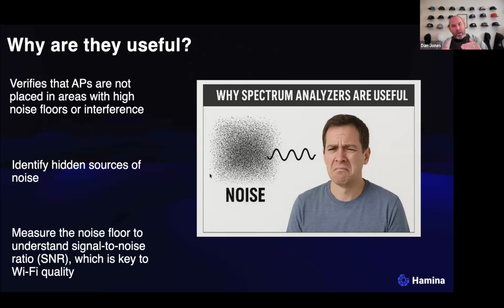So we want the noise to be low, we want the signal to be high, and that will give us the cleanest air, as it were, to be able to send data over the air, for us to be able to pack as much data as we possibly can into one transmission, rather than, if we've got a low SNR, having to do lots of very basic transfers of energy. So it can help you see what the noise was.